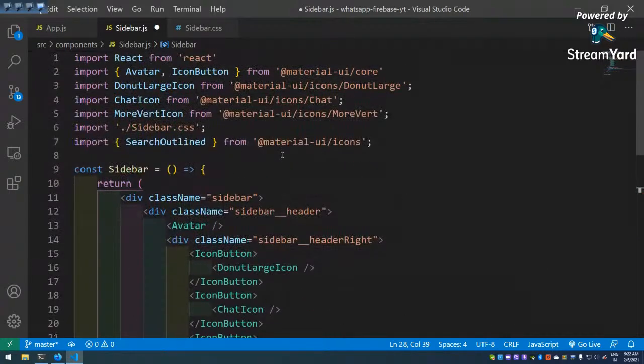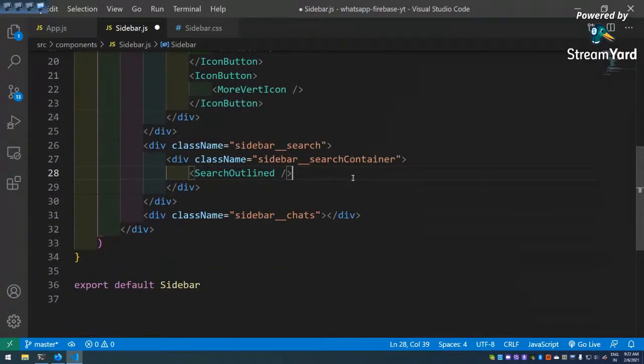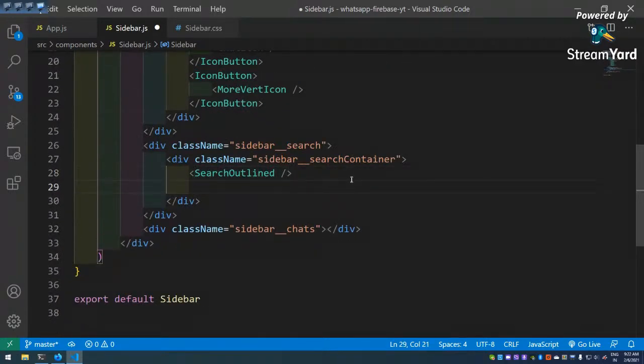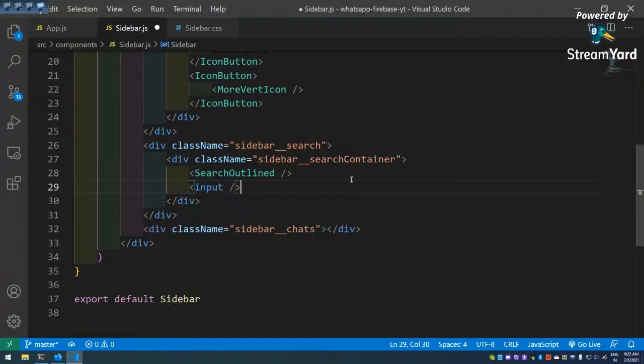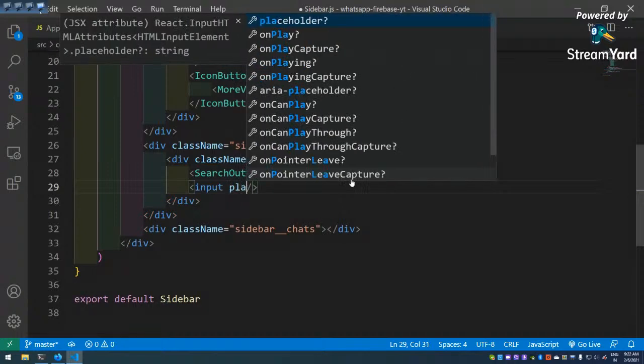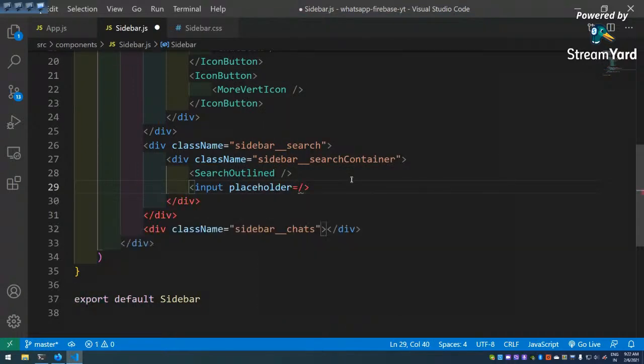So it is automatically done from Material UI icon search outline. Okay, so after that I'm going to have an input box, placeholder will be equal to "Search or start new chat", type equal to text. Okay, so this is done.